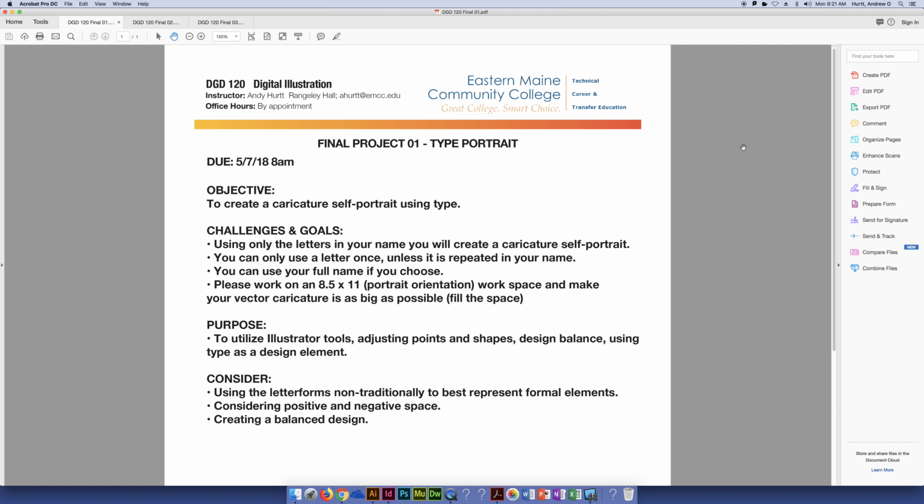For our first part of the final project, we're going to be doing a type portrait. And as it says here, we're going to create a caricature self-portrait using only type. Challenges and goals. I'll try not to read these word for word, but we're only going to use the letters in your name to create your self-portrait.